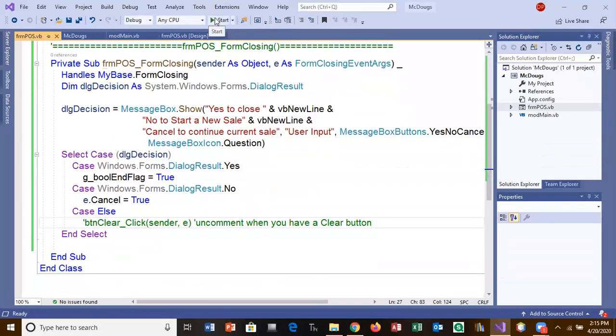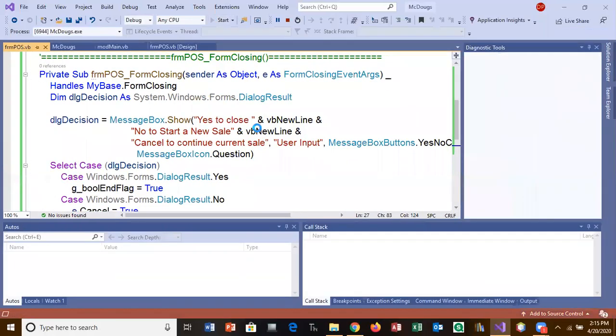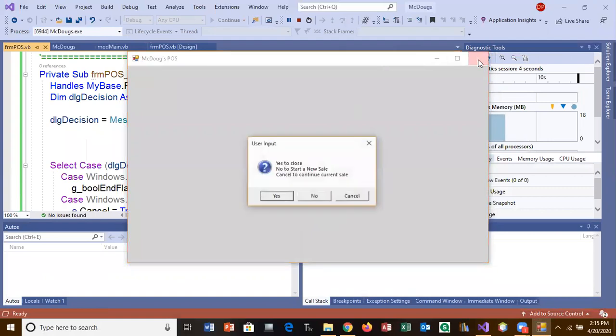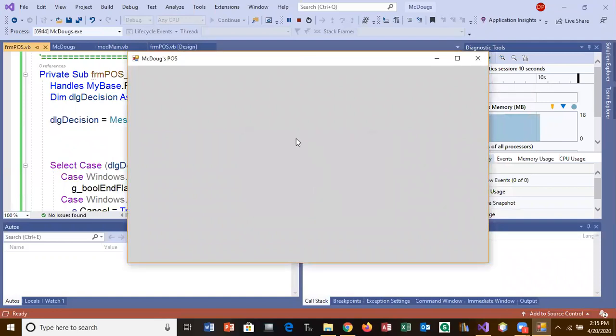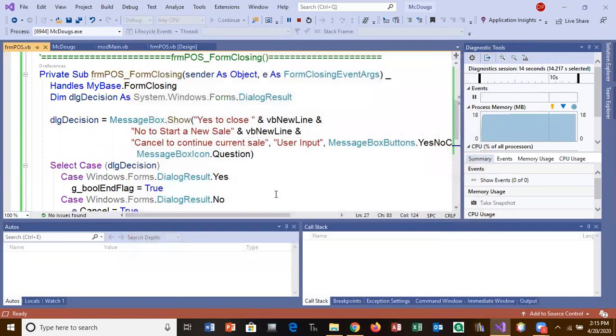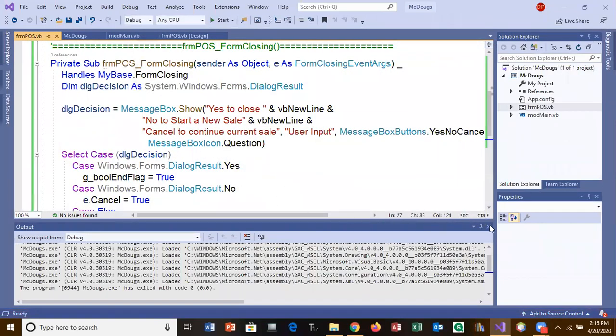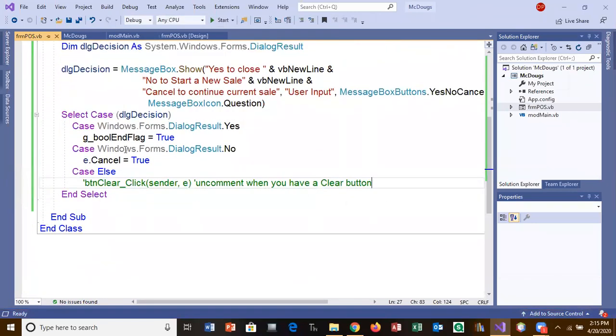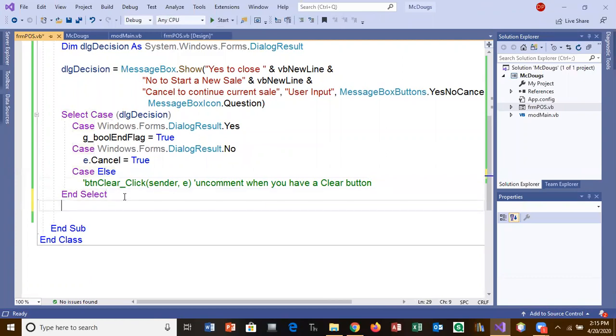Okay, so you should be able to test yours now. Tell us if yours doesn't do this. When you go to close, you should get this. And if you hit no, it should stay there. If you hit yes, it should close. And then we'll also test something else here. Let's just test this real quick.